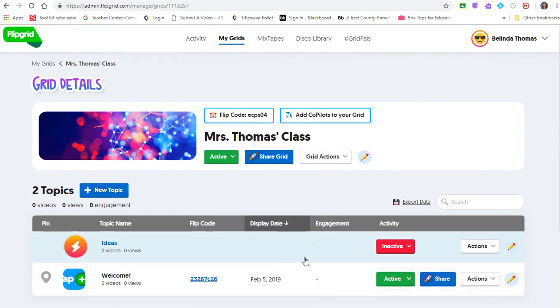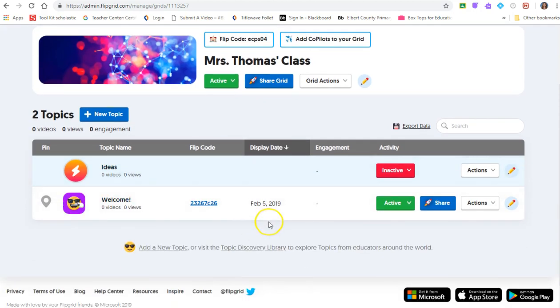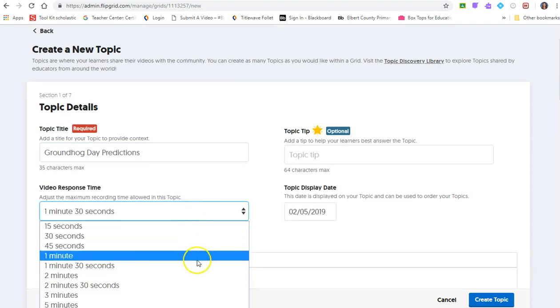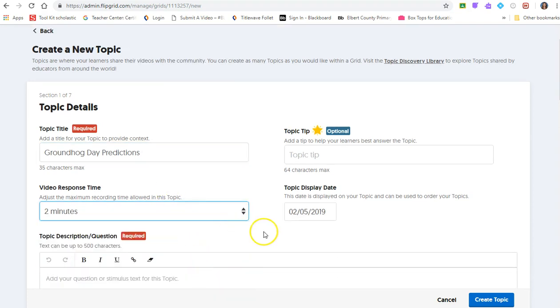There's her grid. Now, a topic is a subject. And so let's just add a new topic. And we're going to call it, we just had Groundhog Day. Let's just make up something. Groundhog Day predictions. That's what Ms. Houston did last week.